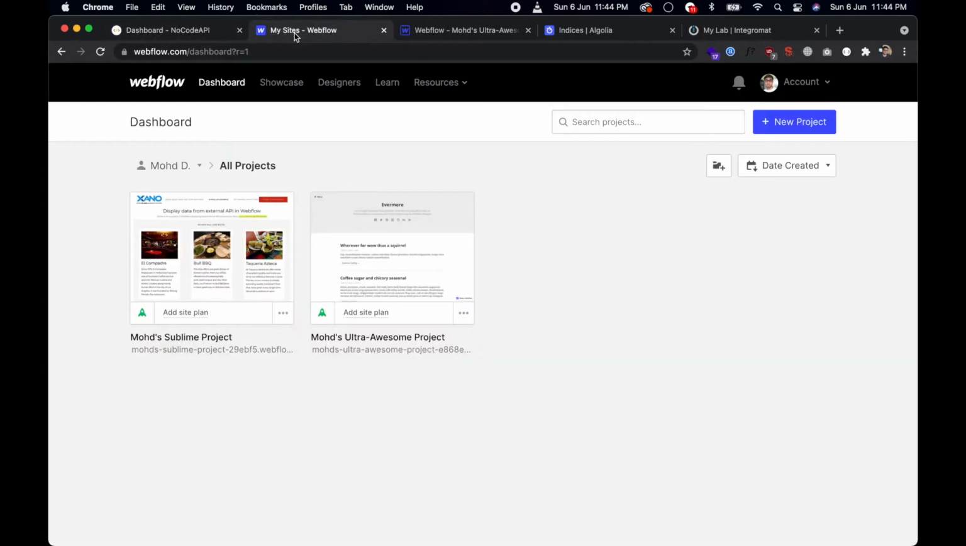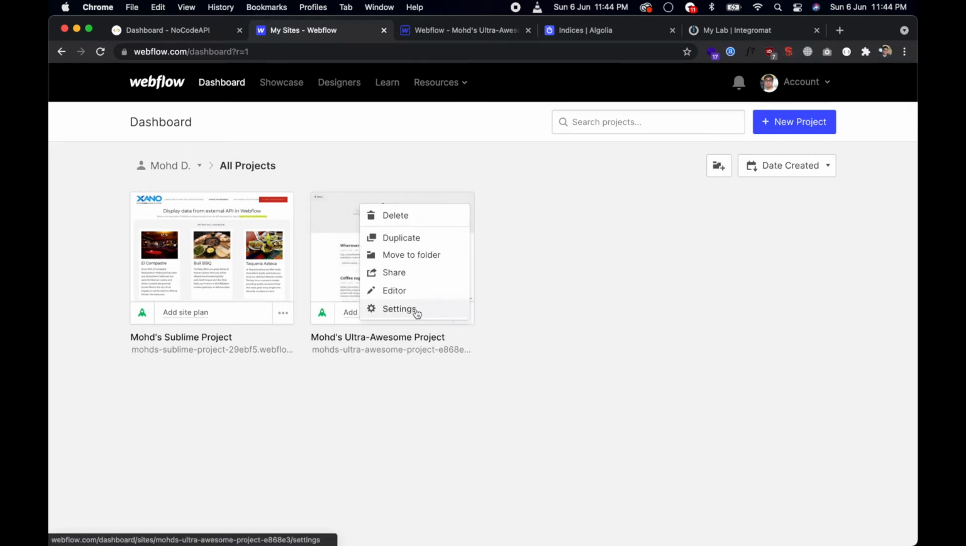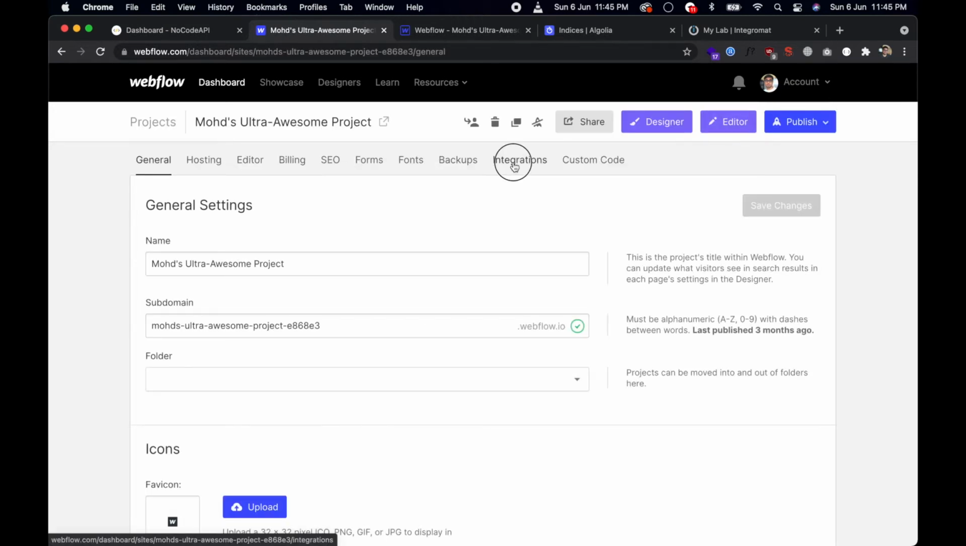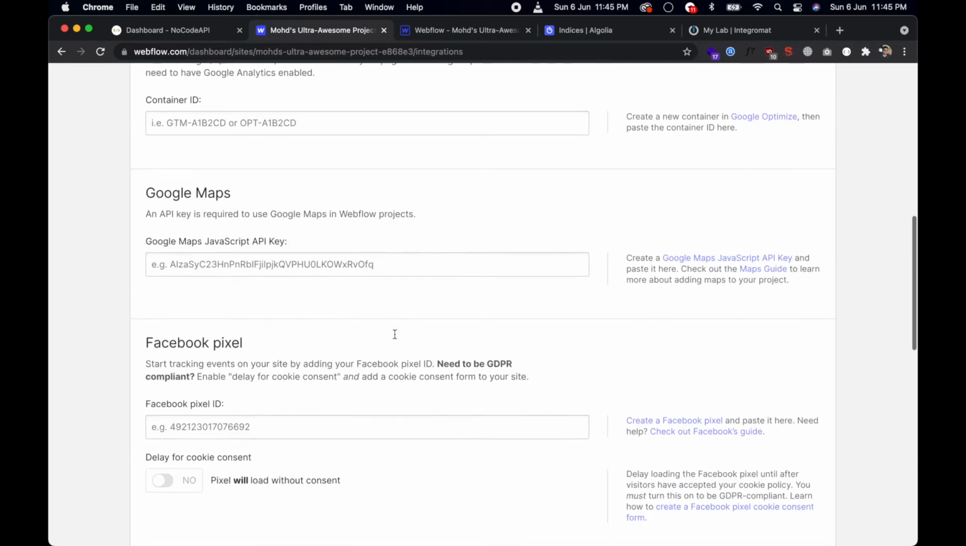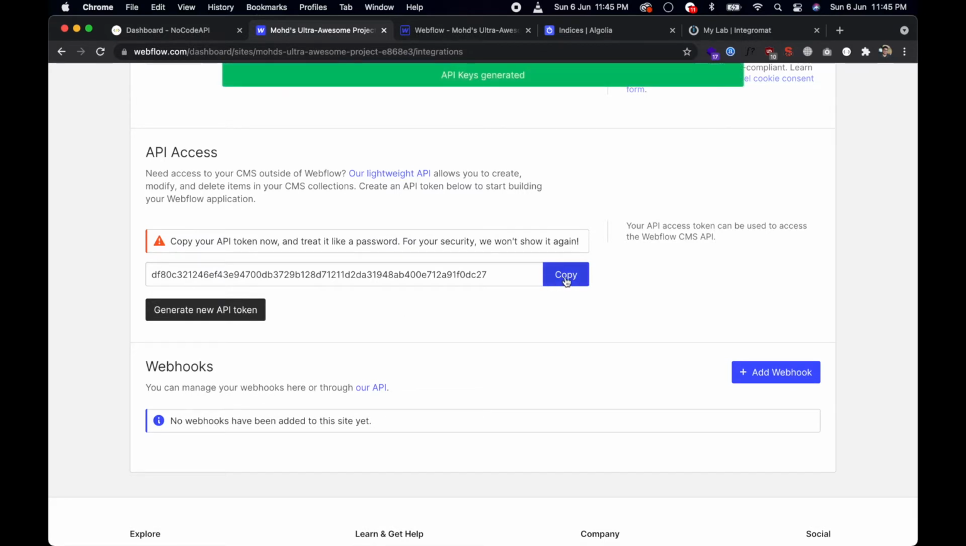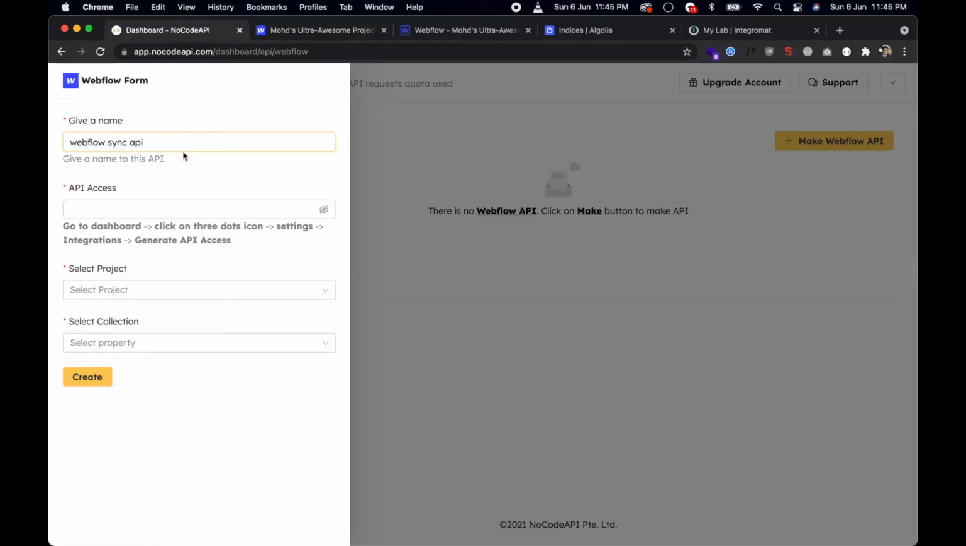So I just created this dummy project. Click on this three dot, go to the settings, click on integrations, scroll down. You will see this API access. Click on generate new API token, copy your token, go back to NoCodeAPI, and paste it over your API access.